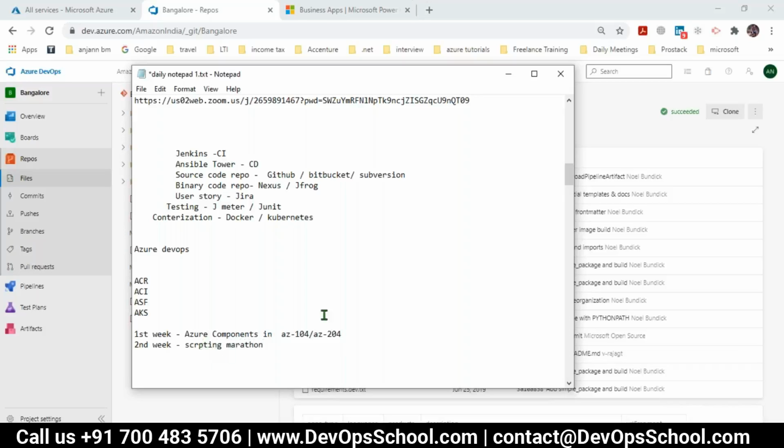So how I give my training: I have PDFs and documents, but I generally don't share those things. If you want, I will give you, but I don't follow those things. From day one, we'll be directly working in the Azure portal as well as the DevOps portal. And most of the things we will be working with IaC and PaC. IaC means infrastructure as code and PaC means pipeline as code.